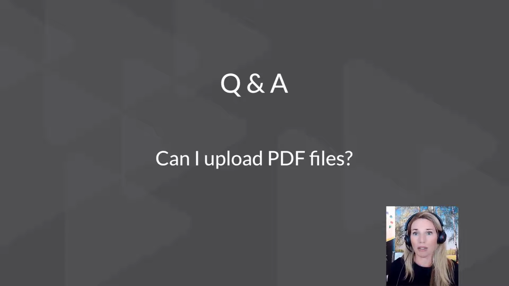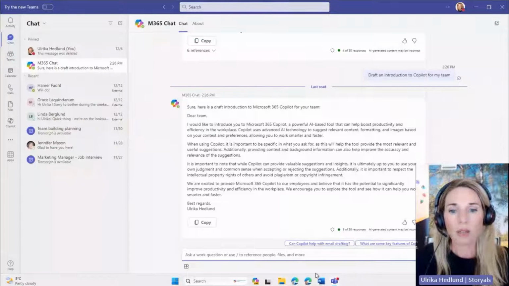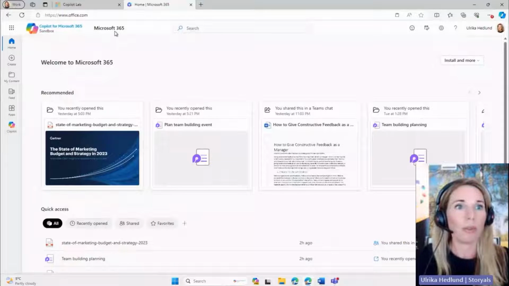Great questions. The other question we had was, can I upload PDF files and start prompting with them? Absolutely. As soon as you upload a PDF document into, for instance, OneDrive, you can start asking questions about it. Sometimes it's easier to open up that document, so why don't I continue? We've looked at Copilot in Teams chat, so let me open it up in the browser itself.